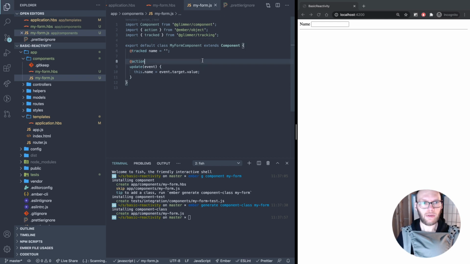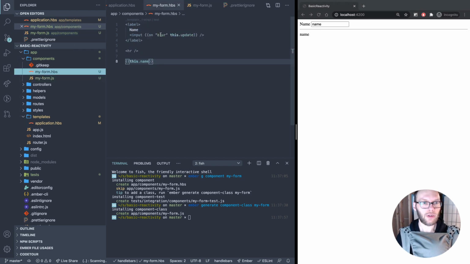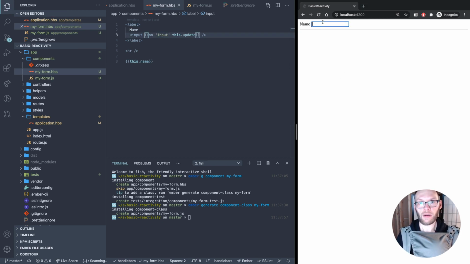So now, we save that, and now if we update this and click outside, it updates. And we can change this to on input, so it'll update as we're typing. So now that's reactive.